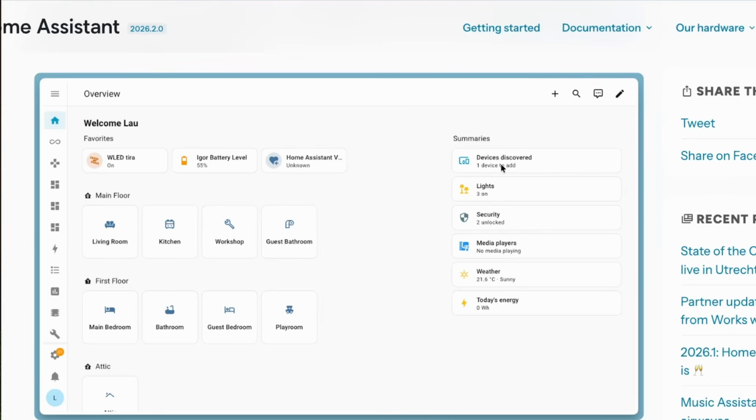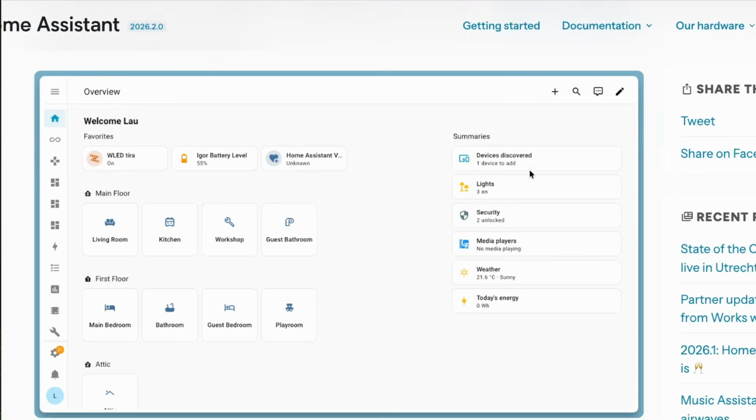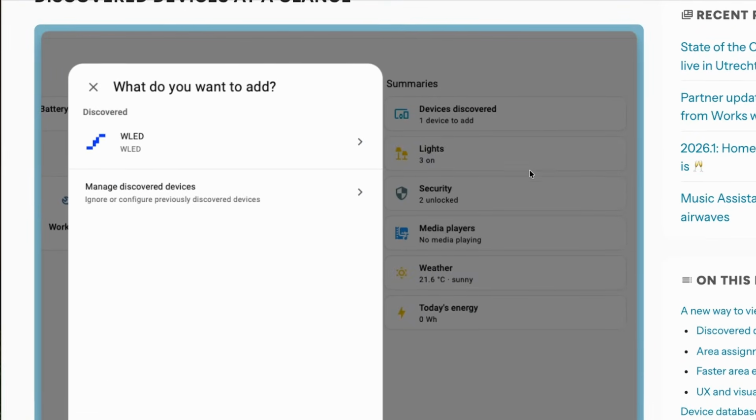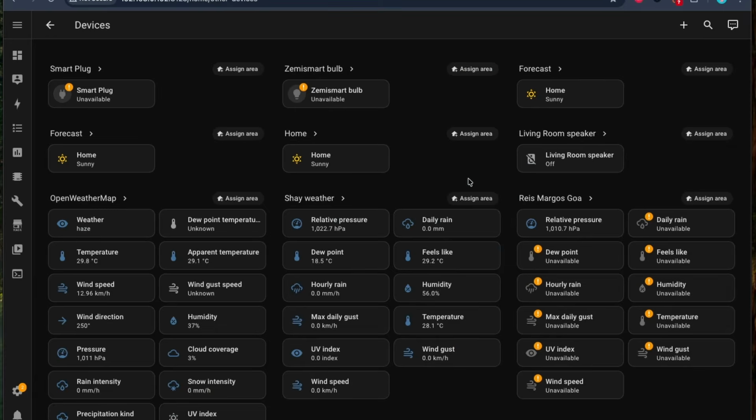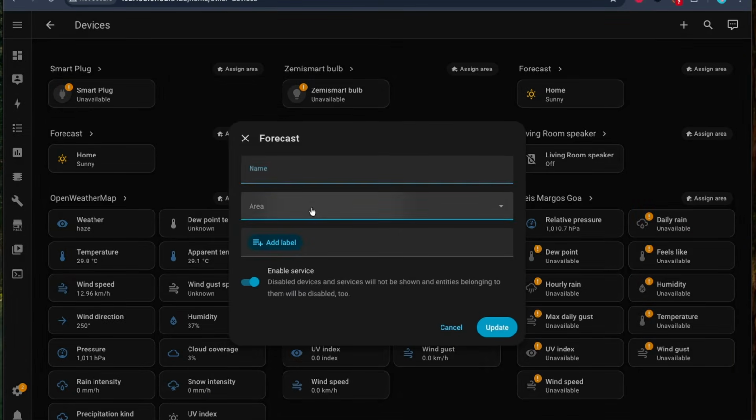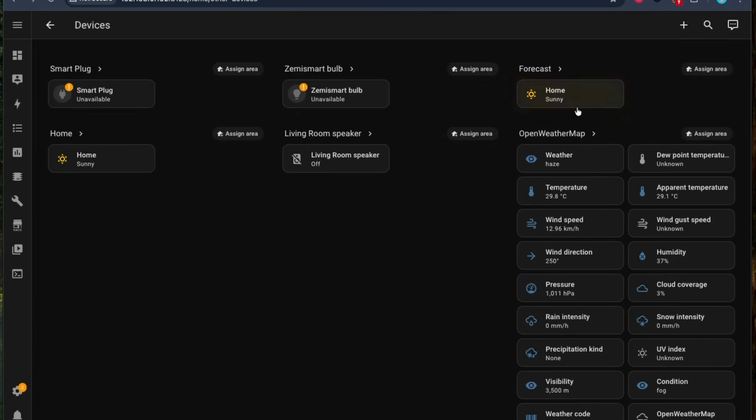Now we have a few changes, like you can see newly discovered devices up front in the summary section, and from there you can go ahead adding newly discovered devices directly in Home Assistant. Another improvement is that in the devices section, you will find the devices that are not assigned any area, and you can now find this assign area button so you can directly assign areas to the devices.